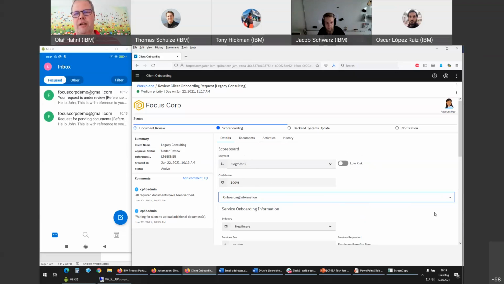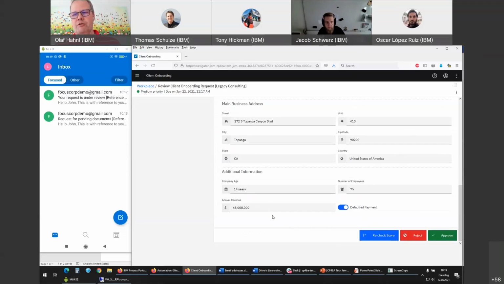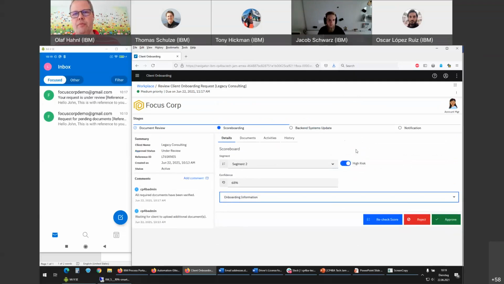But let me change that back, that's just for demonstration purposes, to 4.5 million. Let's recheck the score. And you see we're going back to high risk 86%. And this basically leads to the account manager to reject that application. What will happen next is, again, the RPA bot is invoked.